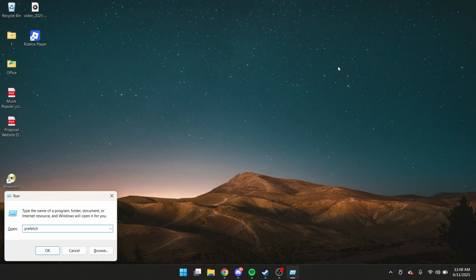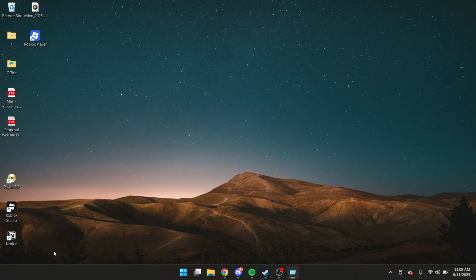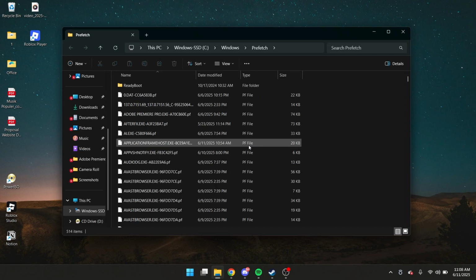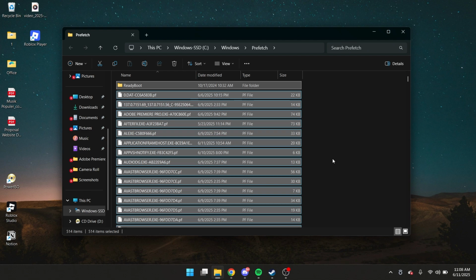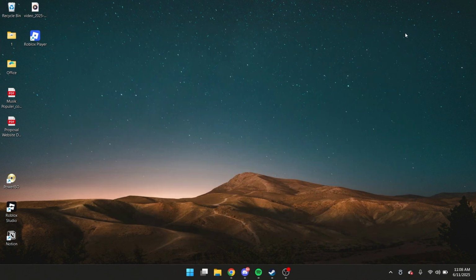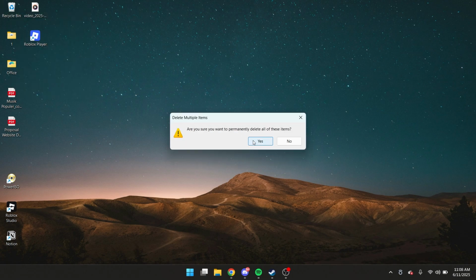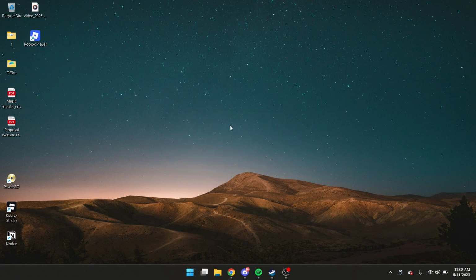prefetch. Okay, hit OK again, continue, and then you can just delete all of this by hitting Ctrl A and delete. And then after this, you can just go to your recycle bin, right click and empty recycle bin. Yes. Alright, so now you know how to clear your cache in Windows.